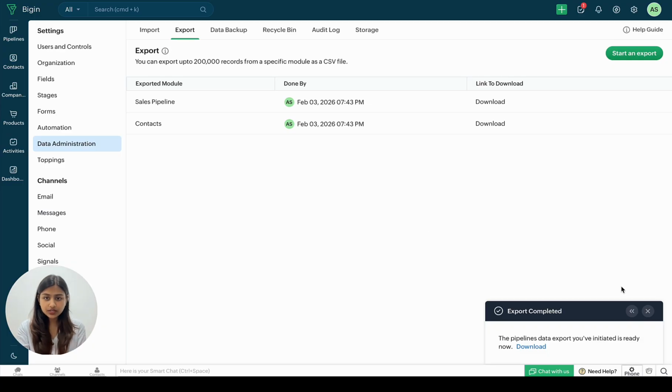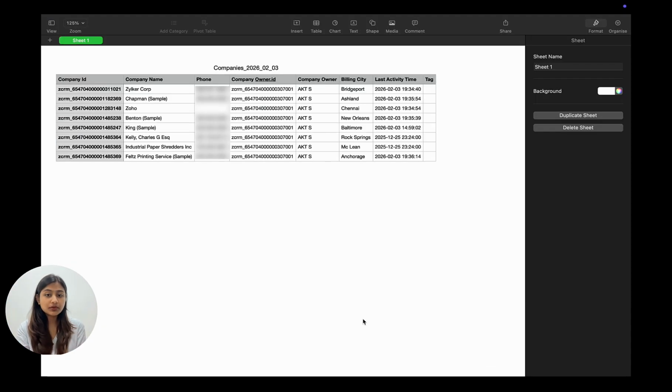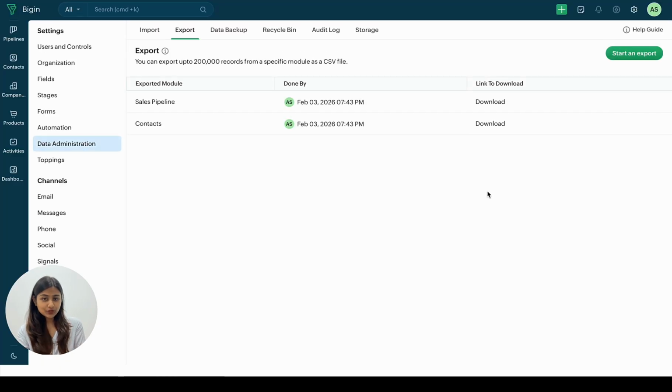Once your CSVs are ready, you can analyze them in a preferred spreadsheet tool, filtering, segmenting, and refining insights with ease. You can also store them as backup or leverage them during system migration. Exporting from Bigin is designed to give you agility and control.